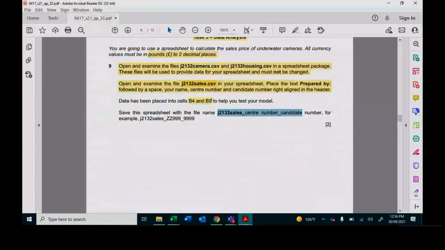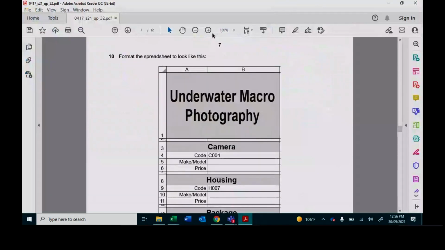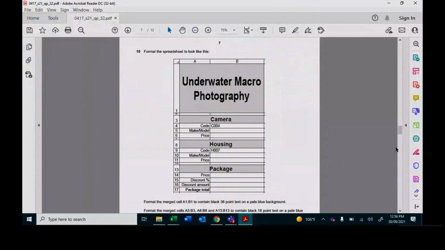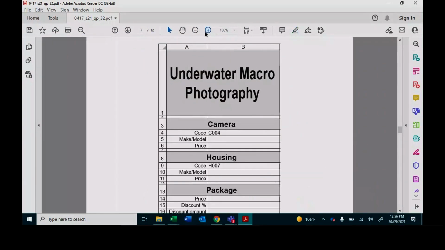And we can now start on the formatting part. So your spreadsheet is going to look like this, okay? First thing you should be looking for is how many marks are available. So 7 marks. So that's quite a lot of marks to pick up. I've done this exam now 2 times already, and I realized I made a mistake. And I'll tell you what I missed out initially, okay?